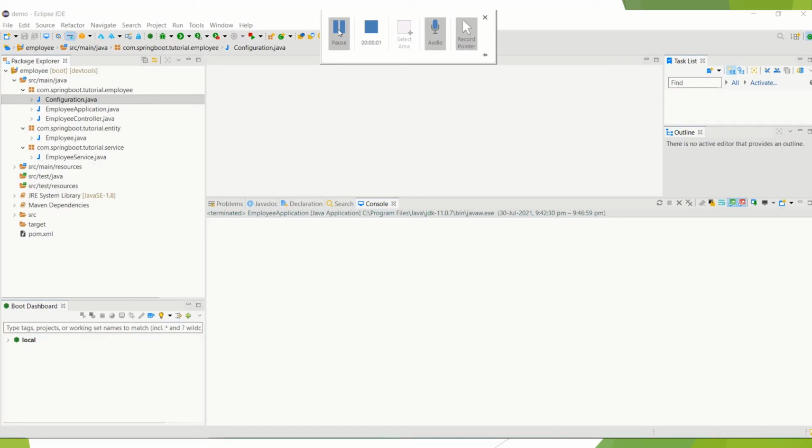Now we have to do one small hands-on on Spring Boot profiles. Till now we have discussed about the theoretical concept, what is Spring Boot profiles and what is Spring Boot profile group. So we have to do now small hands-on to understand the concept which we have discussed already.